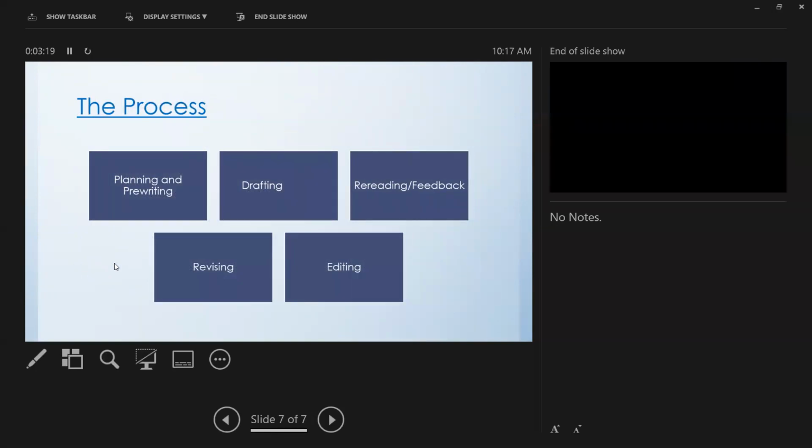This is our process, folks. This is just what I went through from our textbook. Planning. This is where we are now. Drafting. This is where we're going to be soon. Soon, you can define that however you want to. Rereading and feedback, that's going to be next week. Revising and editing, that'll be next week. That's our process, my good people.